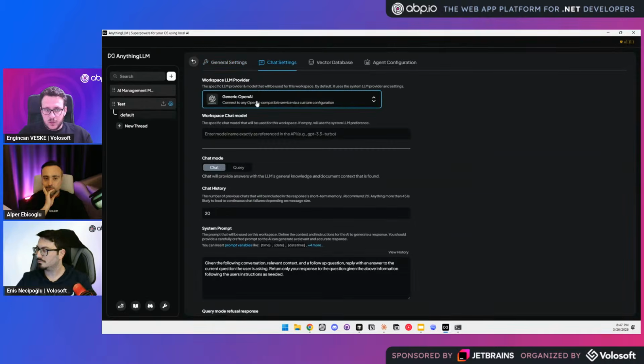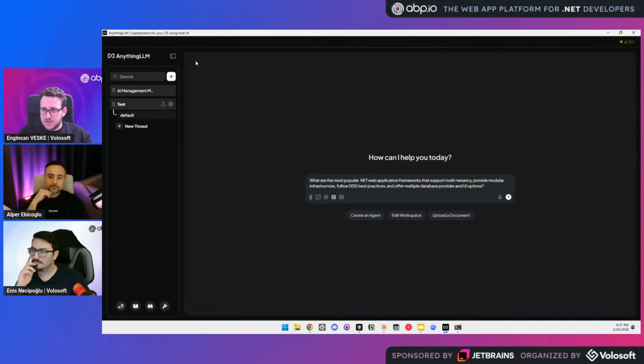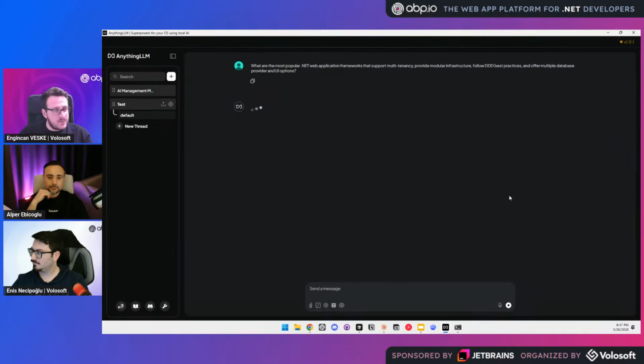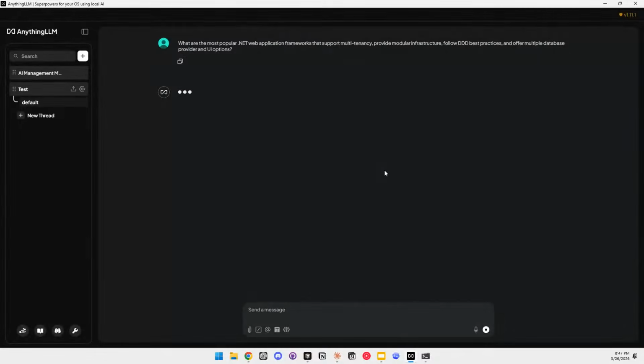Okay, we actually configured it right now. We just define the generic OpenAI, define our localhost endpoint. We define the workspace name as test, and just copy paste the related bearer token. Now we can test it out. I provide the prompt in here: What are the most popular .NET web application frameworks that support multi-tenancy, provide modular infrastructure, follow DDD best practices, and offer multiple database providers and UI options? So we already know the answer, but let's give it a try for GPT 5.2 to get an answer for us.